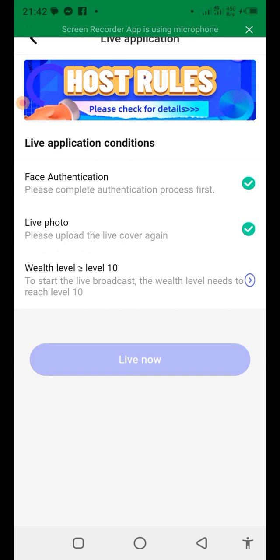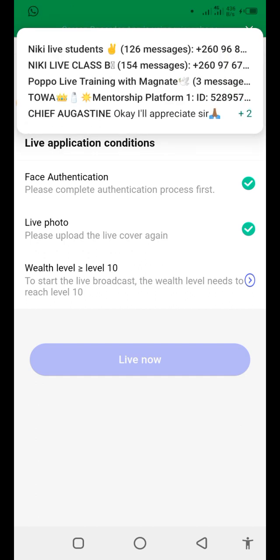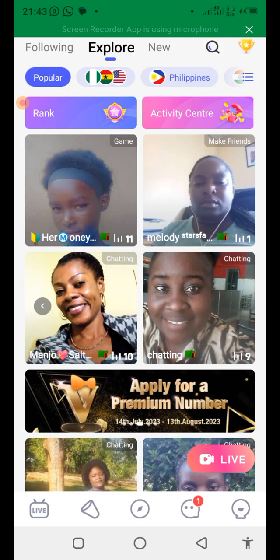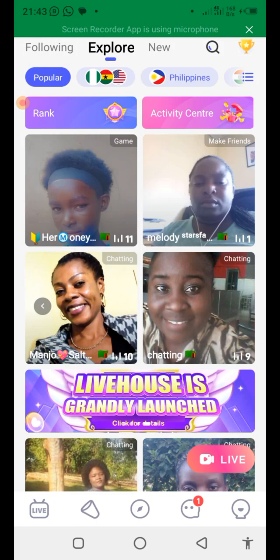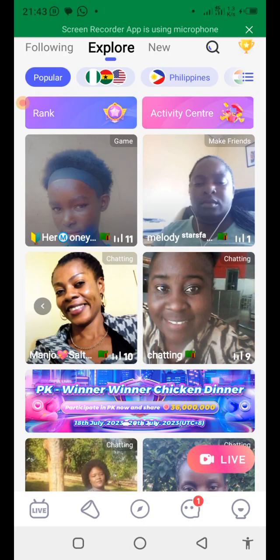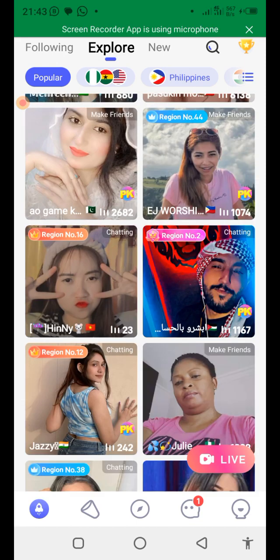So from there, you can go live for you as a woman. But for me, they're saying for me to be able to go live, I have to reach the wealth level which is greater than or equal to level 10. So unless I've hit level 10, I can't actually go live. But for you women, you can. So my pic has been approved. That's how we actually set up the live cover.